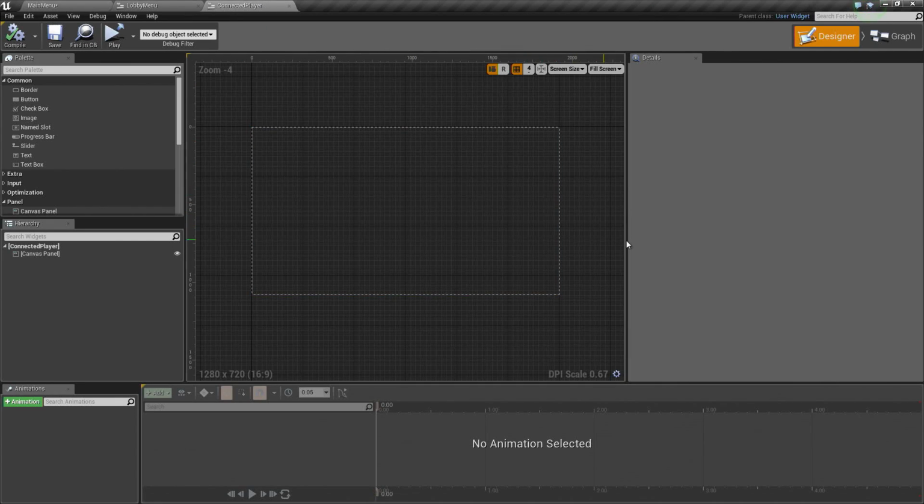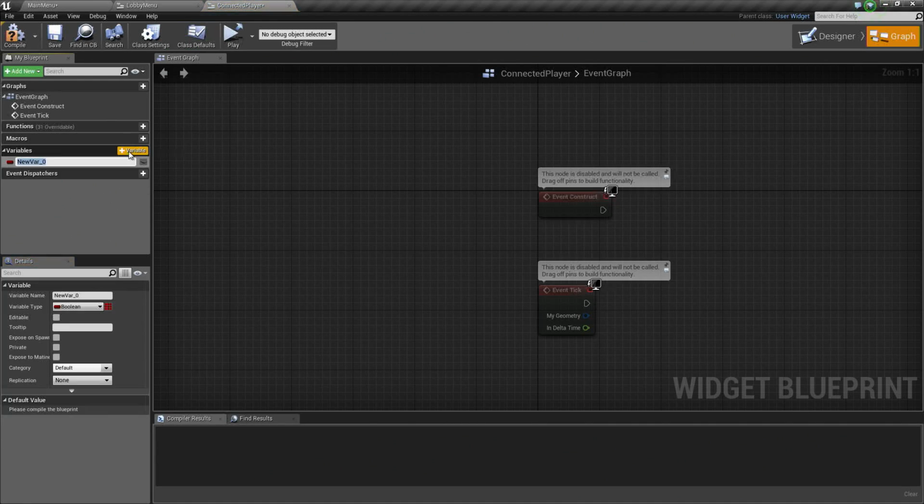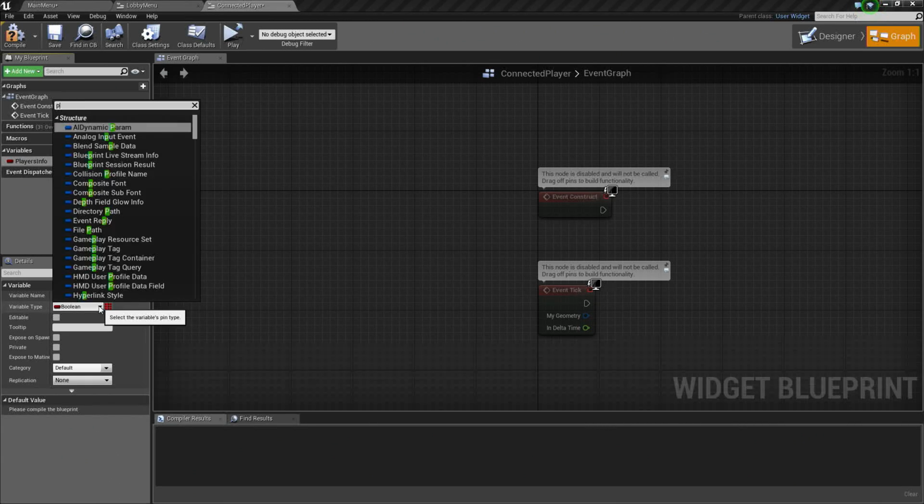And we haven't done anything in here just yet. We're just going to hop over to the graph because we're going to need to create a publicly exposed variable in here. So let's go ahead and do that. And this publicly exposed variable, click the add variable button, is called player info or players info. So it's going to be of the player info type.